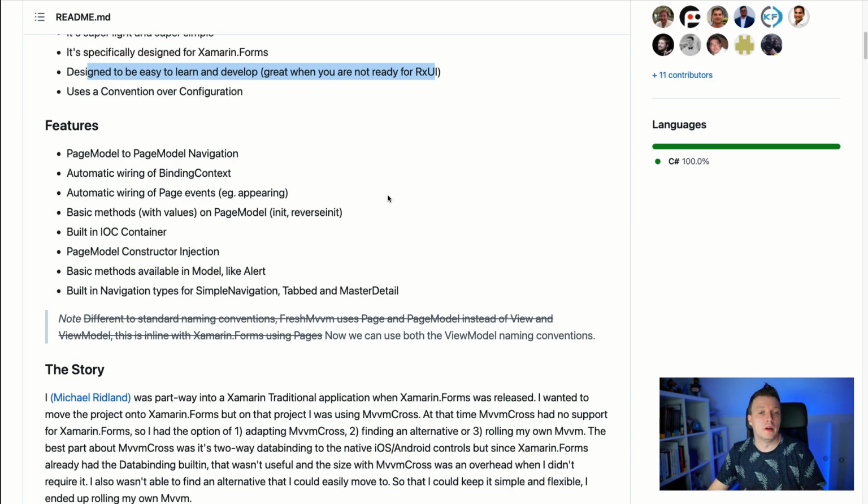So basic methods with values on the page model. You can do an Init and a ReverseInit. So whenever you push a page or you pop a page, you can give some data back and whatever. This might sound all very abstract, but this is just the introduction.